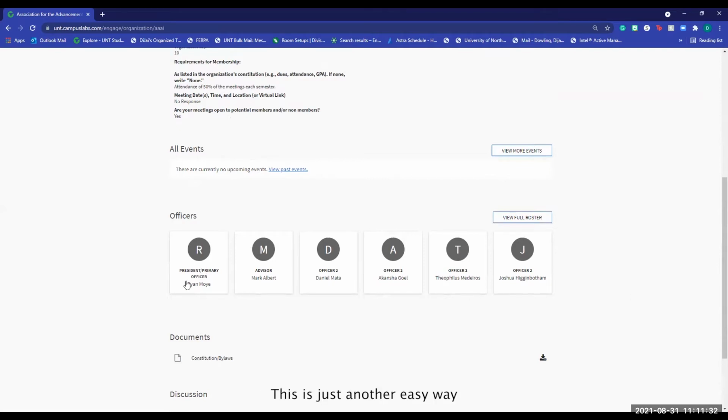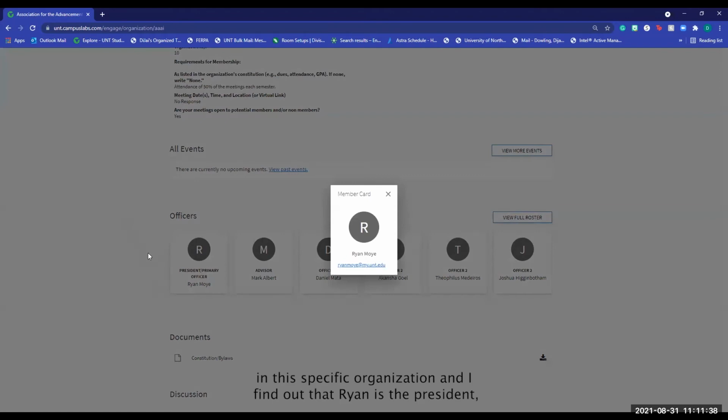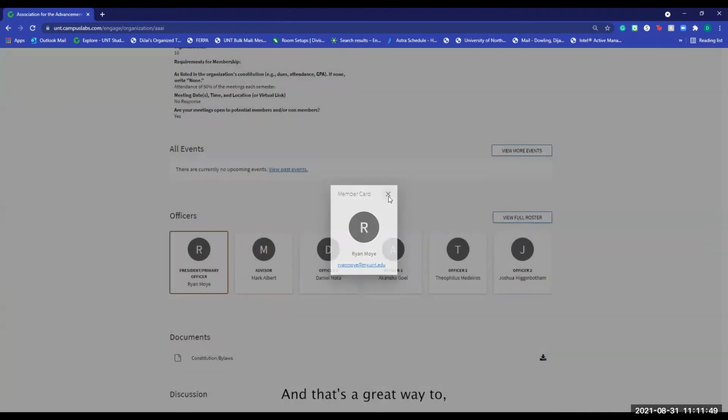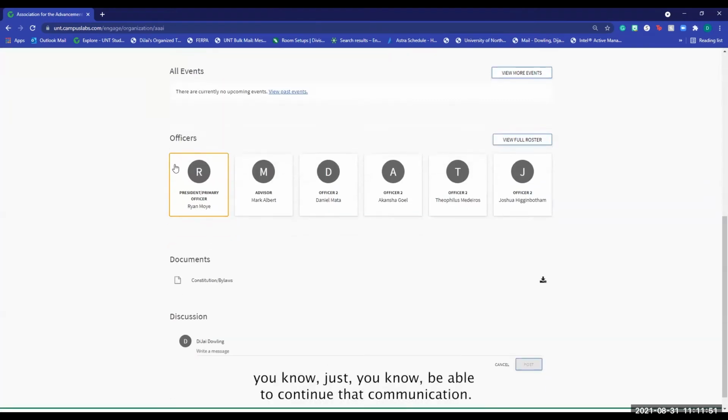This is just another easy way for prospective members to reach out to our officers. So if I'm interested in this specific organization and I find out that Ryan is the president, I can directly click on this link, get their email information, and email them: how do I join? Can I find out more information? That's a great way to continue that communication.